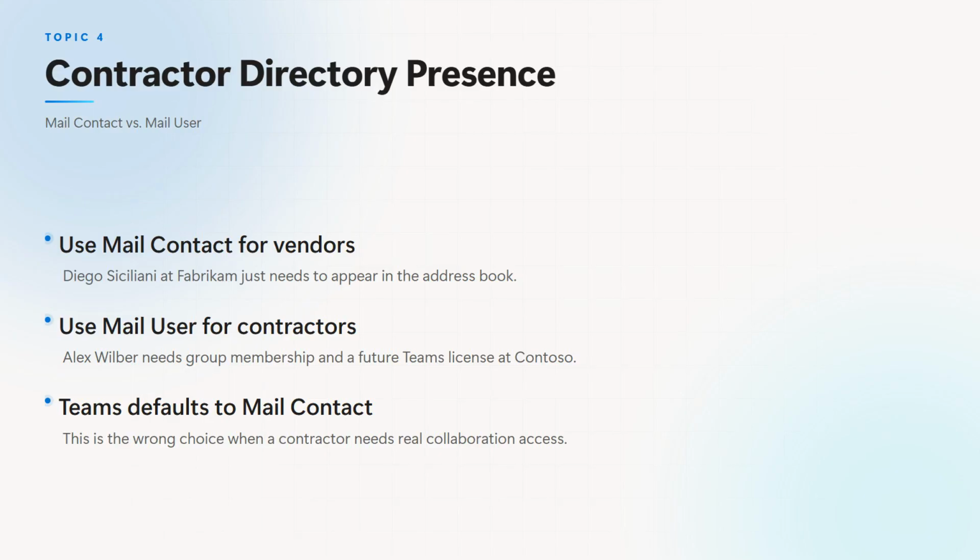That's a mail user. It still routes mail to their external address, but it creates an actual identity in Entra ID with a user principal name. The pitfall is that Teams and the admin centers often default to creating a mail contact, and you won't notice the mistake until someone tries to add the contractor to a security group and their name simply isn't offered. In this step, you'll create both types and see the difference in the output right away.